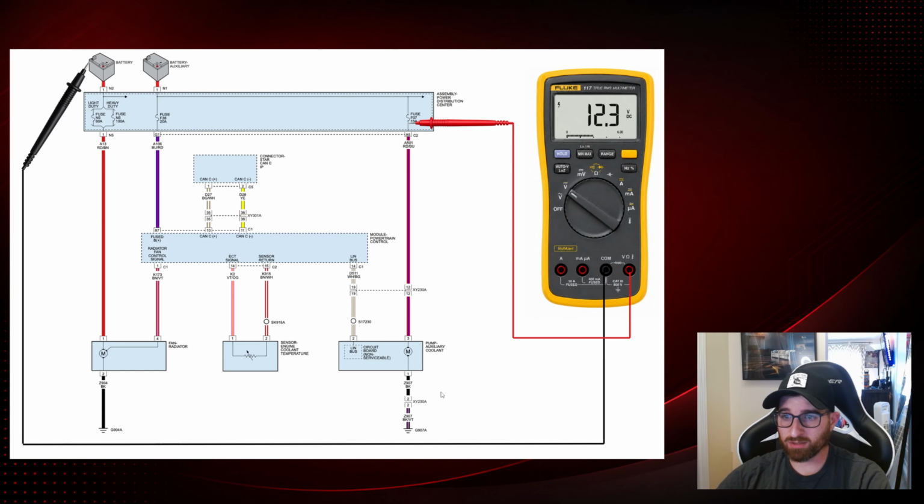You could see down here we have the auxiliary coolant pump. It's a 3-wire connector. We have our fused power coming in at pin number 3. We have a LIN bus signal, which is how it communicates, on pin number 2. And then we just have a chassis ground on pin number 1.